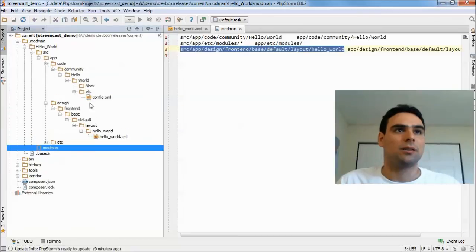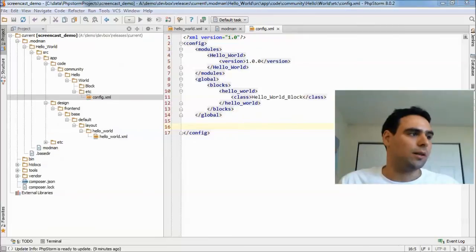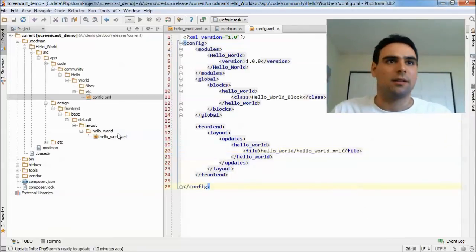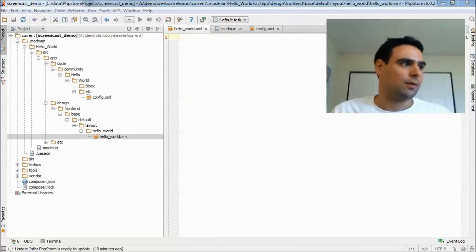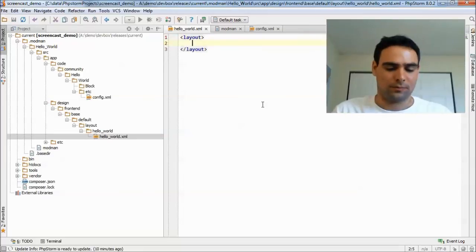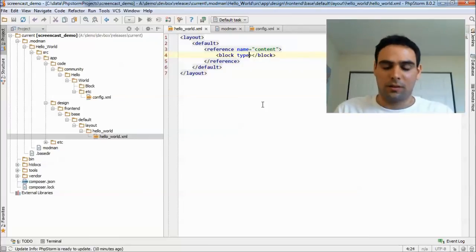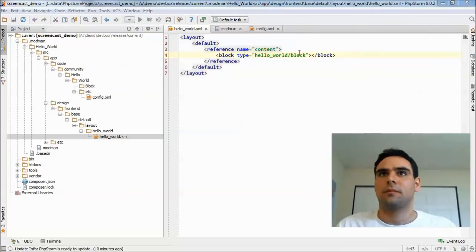So now the first thing we want to do is let Magento know that there's a new template file. That file will be in helloworld.xml. And here in helloworld.xml, we will have layout, default, and here we'll say reference name content, and here we'll create a new block, type HelloWorld block, and the name is helloworld.